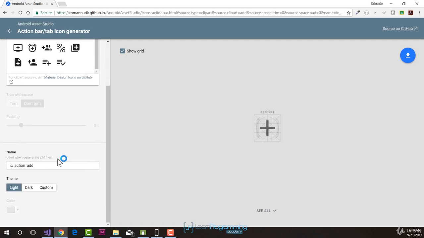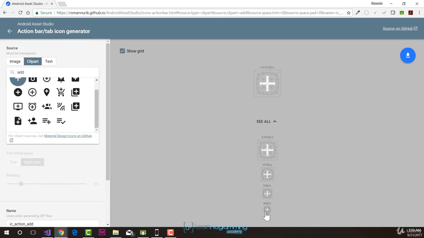And below we have options for the name that we want to set. This one's actually good. And you can set the theme to be light or dark, or even set a custom theme. Because this is going to be on a bar that is blue in the case of our application, we want to set the dark theme so the icon is white. And once you have done that, you can click on See All to see all of the images that are going to be created. And we're going to touch on this a little bit in just a minute.